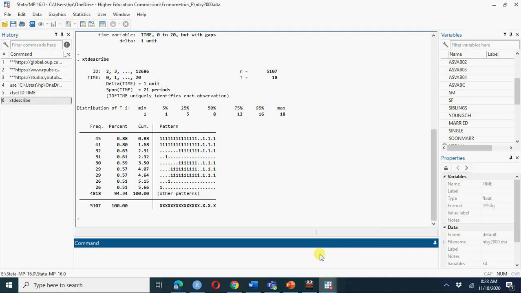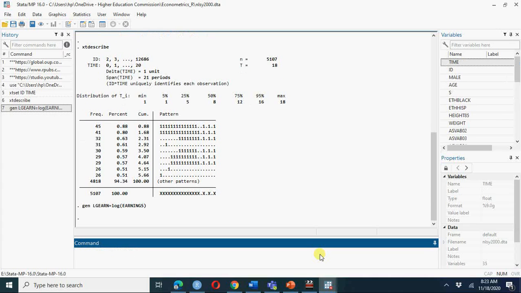At the moment I am basically describing how to run this. We need to generate one variable, LGEARN, which is log of earnings. So log of earnings, we have generated this variable, and now we regress.